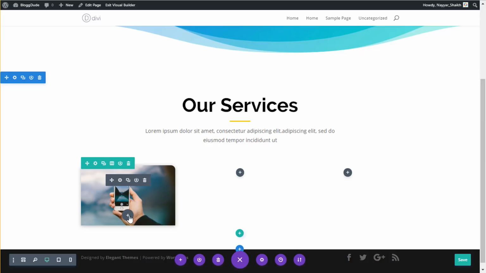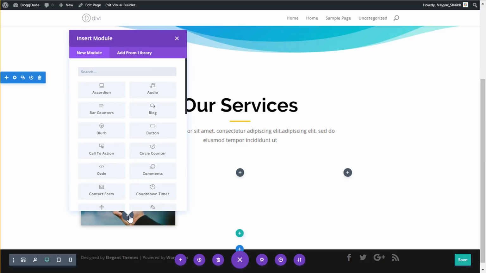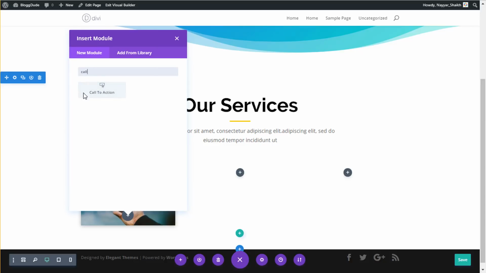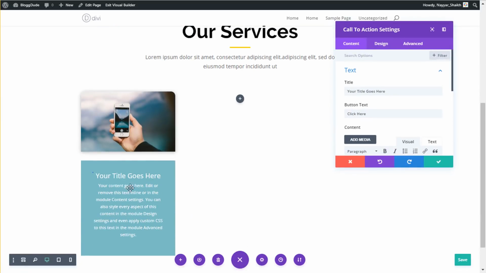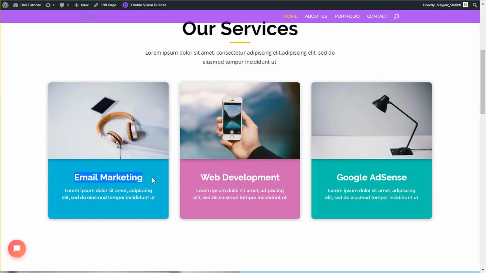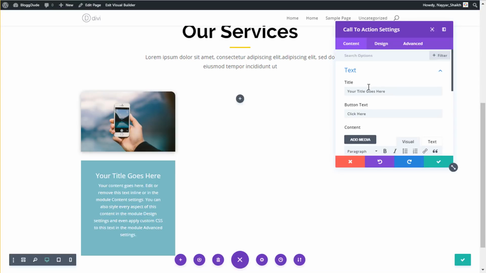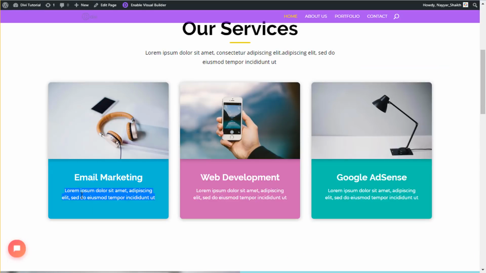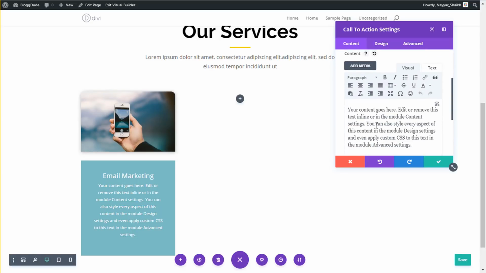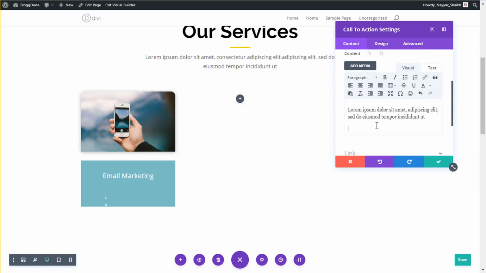Okay, first of all, click on this gray plus button and search for call to action. Select this and this is how it will look. Now let's change the title to email marketing. So let me copy this title, change the title, and let's change this text to this one. So select this and delete the content and paste in your own content.